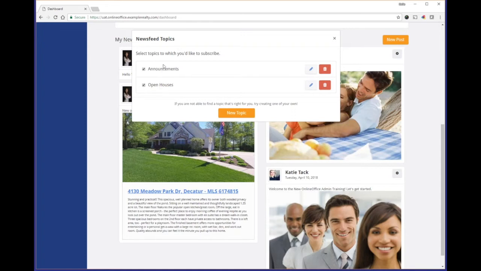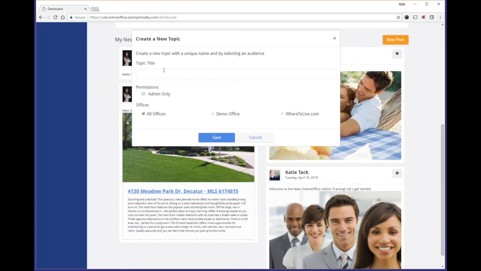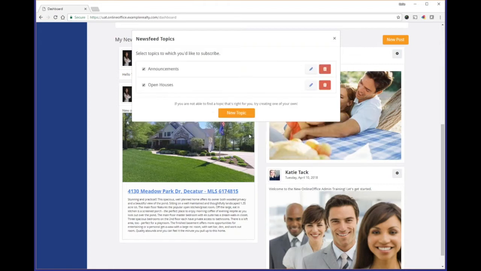They can subscribe to different topics. As an admin, you can also create new topics. So similar to the categories that we talked about above, you can add permissions to these topics. You can break them down by different offices and different audiences, which is really nice.